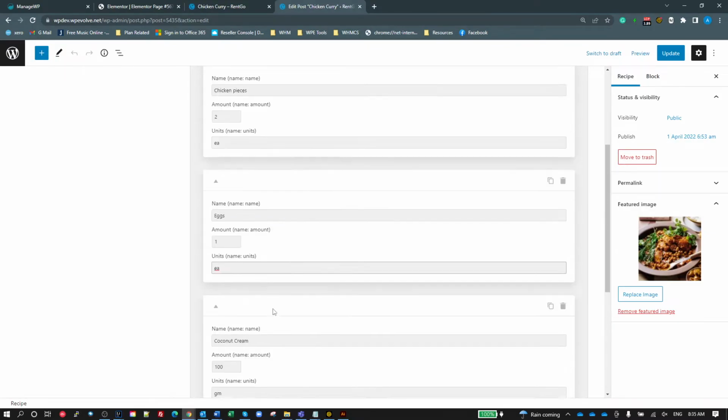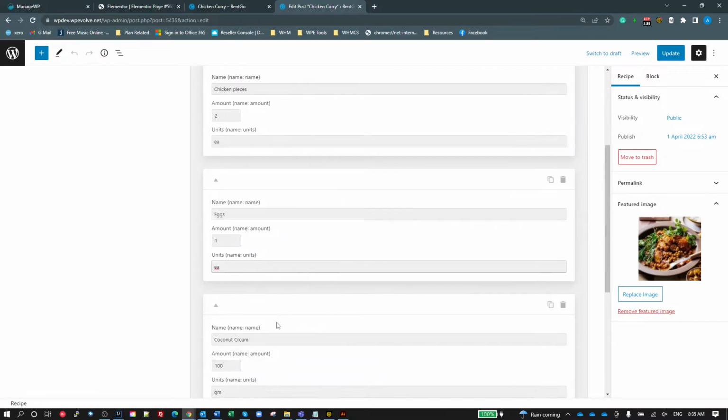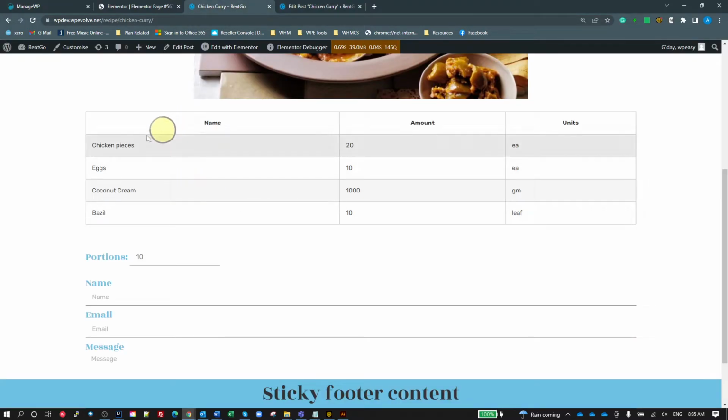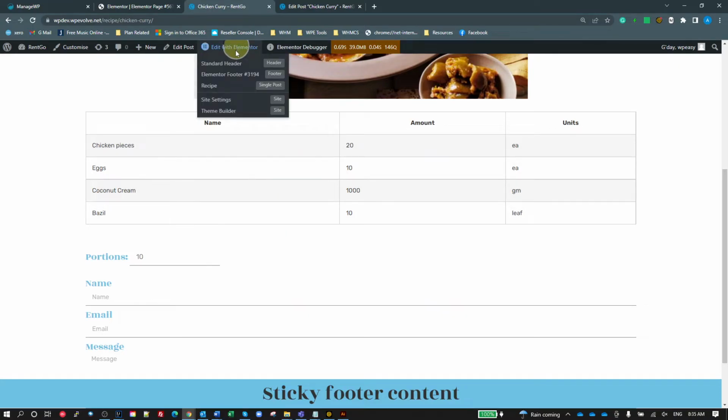So this is just a post that you create, a custom post. You put all these details into this repeater here, and then on this page here, it actually pulls that into a table. So if we look at the template for that, I'm going to edit the recipe single post template.